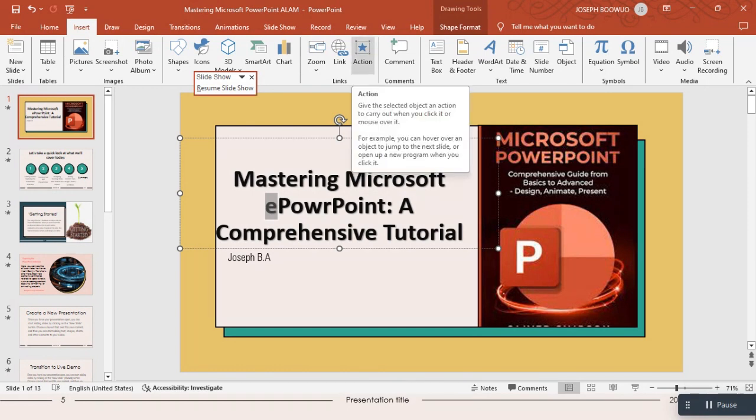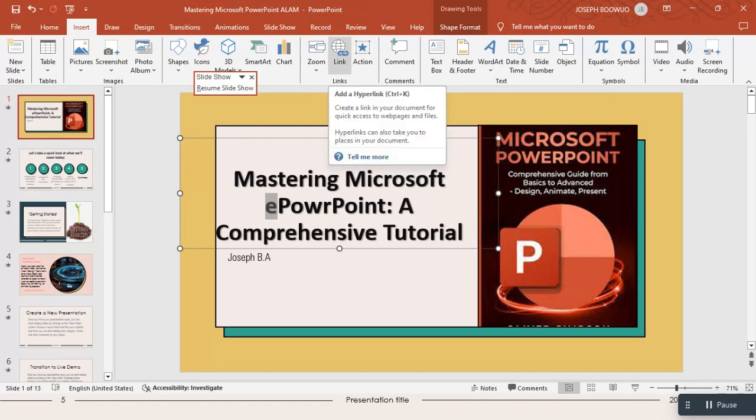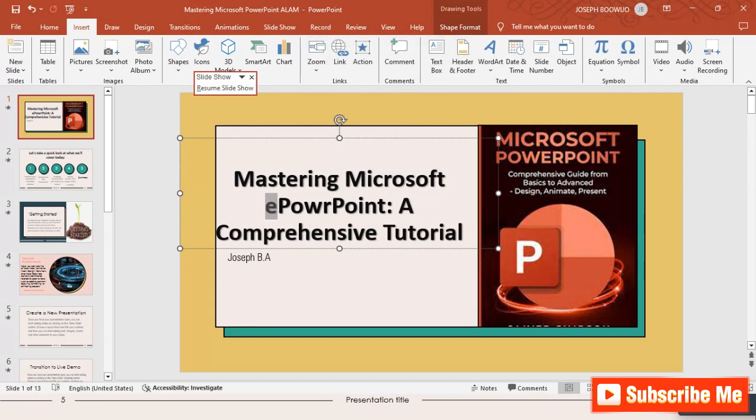The links group is where you can add links to your presentation. Maybe you have a video that you want to add to your presentation. You use the link group to do that, to link it to your video. We have insert text. You want to insert some text, you want to insert some headers, word art and all that. So you'll be using that.